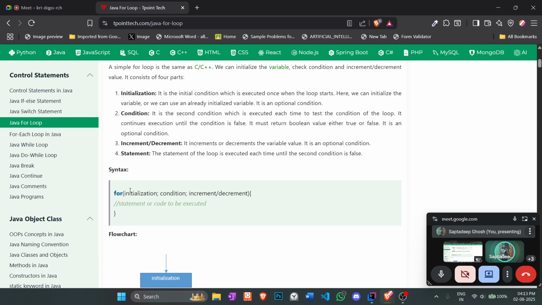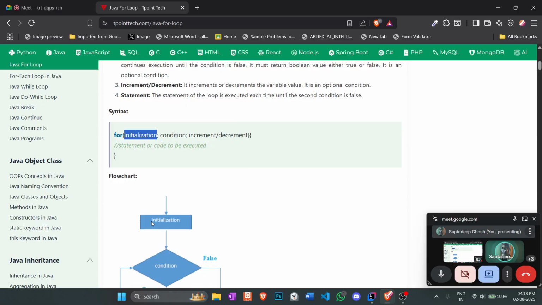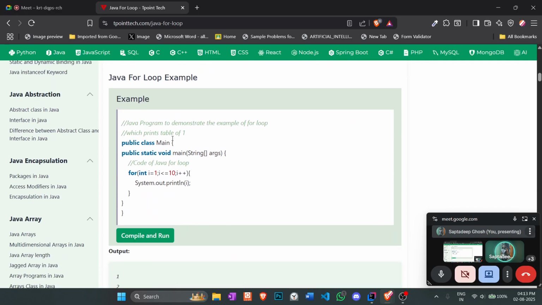So first there is initialization, that is int i equals 1, right? Then there is the condition. What is a condition? Either it will be true, or it will be false, right? So i less than or equal to 10. Is it true for the value 1? Agreed? Yeah, it is true. So after that, it won't check this part.